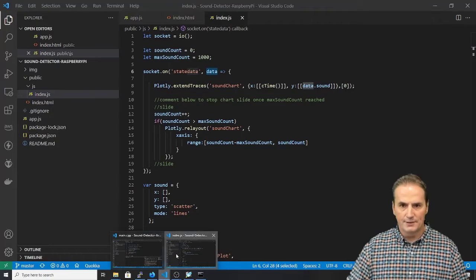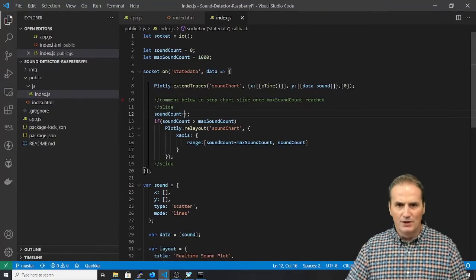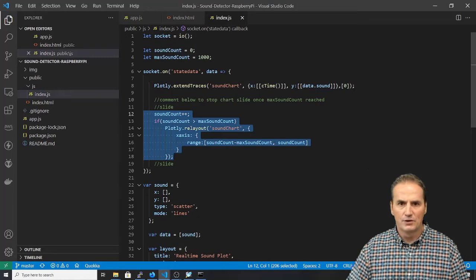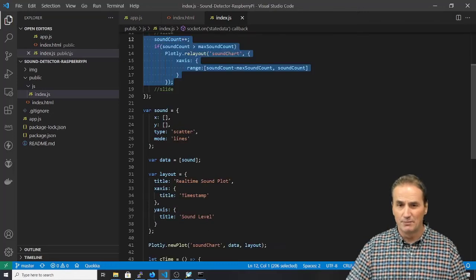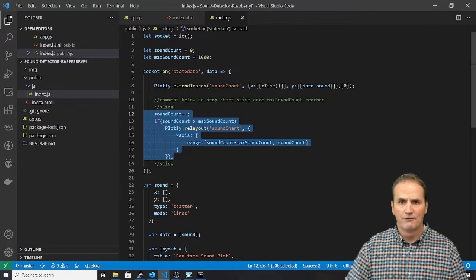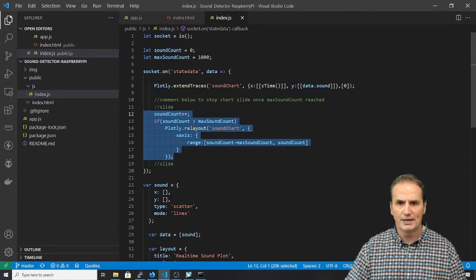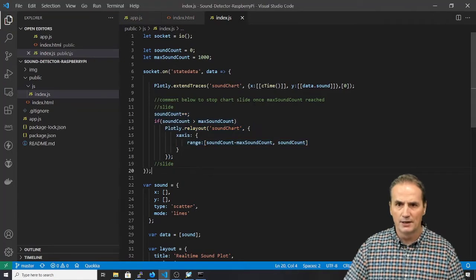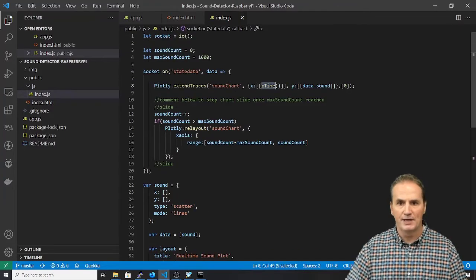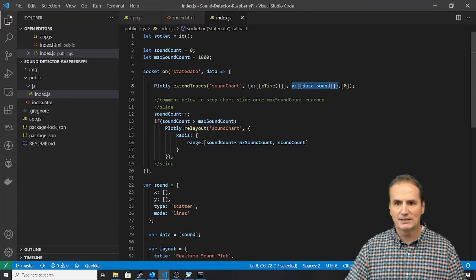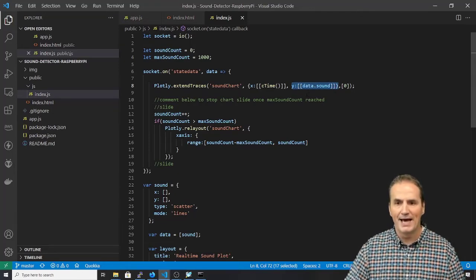Let's come back here. You don't need the code here to slide. You could get rid of all of this and it would work just fine. This is basically boilerplate code from the Plotly website, so check it out on Plotly. We build just a function down here to grab the current time, so I can put the time along the x-axis, and then along the y-axis I'm putting the data.